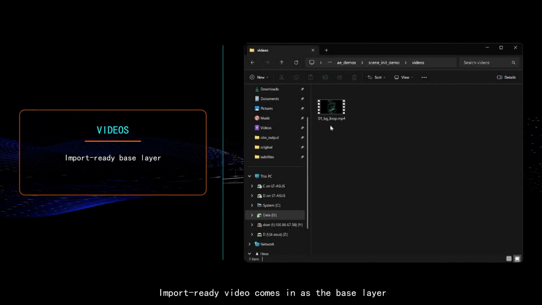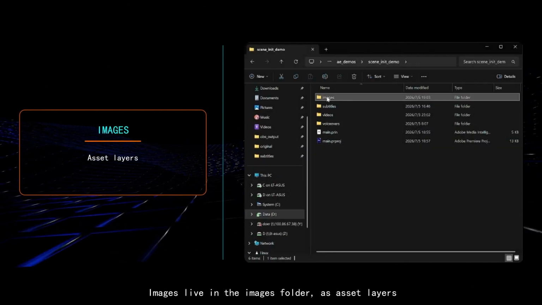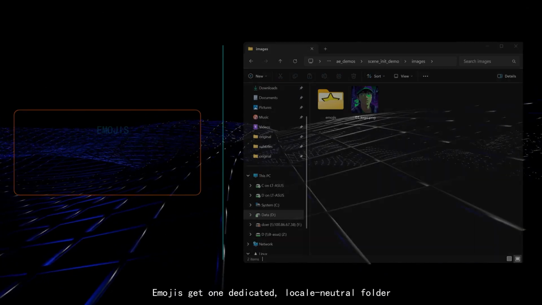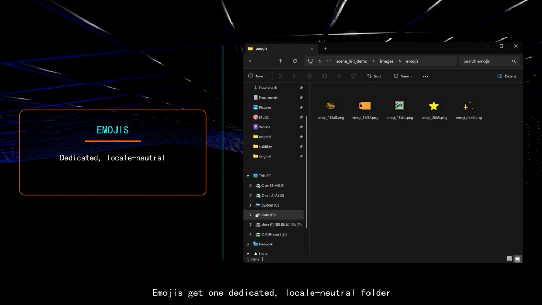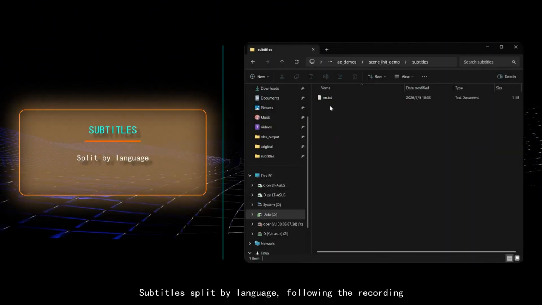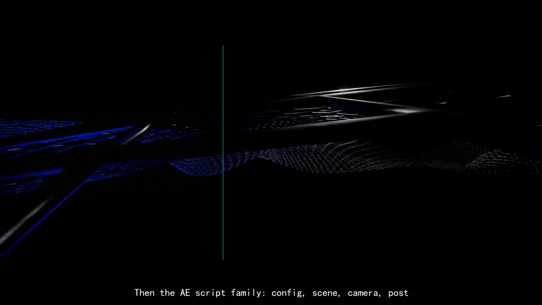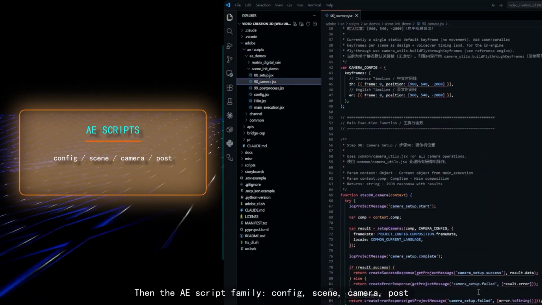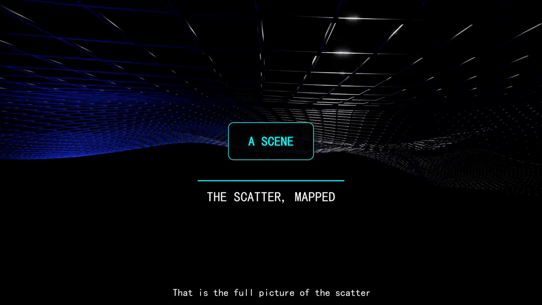Import-ready video comes in as the base layer. Images live in the images folder as asset layers. Emojis get one dedicated, locale-neutral folder. Sound effects are a shared library, matched to beats. Subtitles split by language, following the recording. Then the AE script family: config, scene, camera, post. That is the full picture of the scatter.